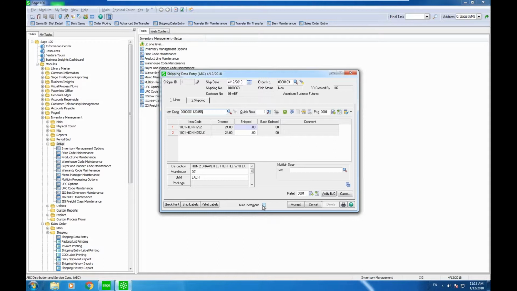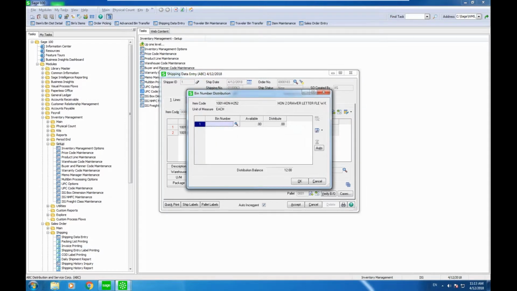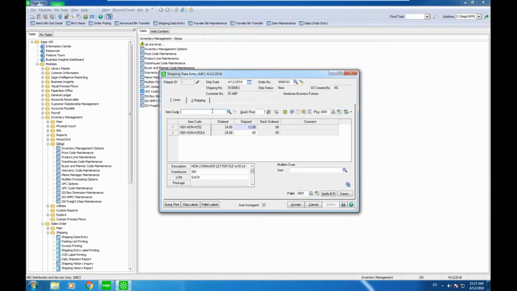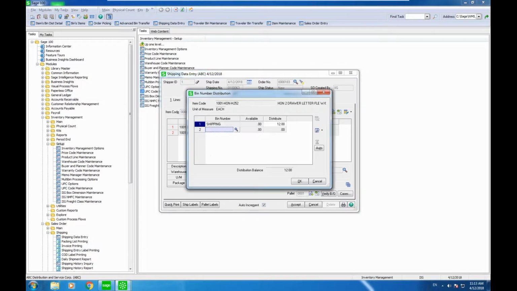And I check the auto increment. Notice that for each scan, it assigns a quantity of 12. Now, if I click on auto, it would know that the inventory for that item was in bin 12, so it would automatically assign it. So basically, for each time I scan that UPC code, the system would increment the quantity by 12 and let me do another scan.